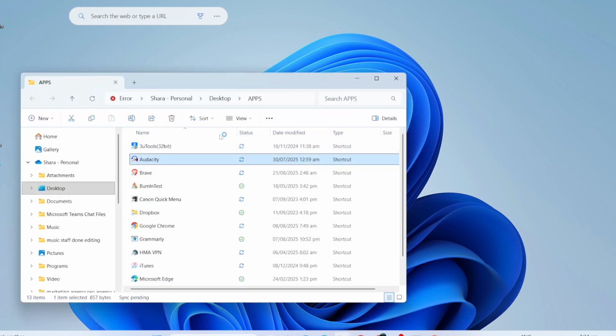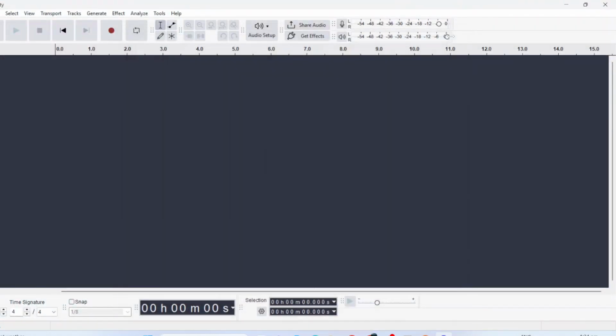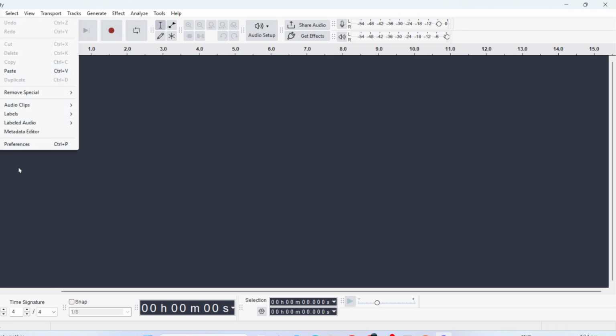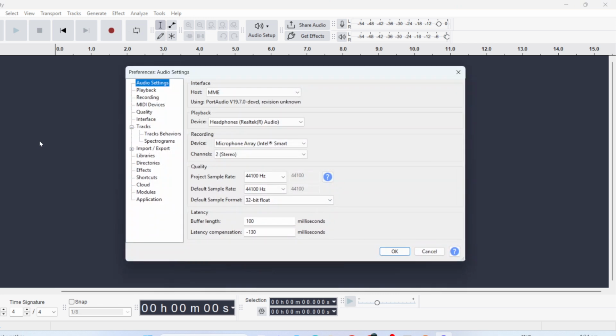You should see the familiar interface welcoming you. Once it's up and running, we'll navigate to the top menu. Here, you want to click on Edit. When the drop-down menu appears, find the Preferences option and give it a click. Alternatively, for those who prefer using keyboard shortcuts, you can simply press Ctrl+P to get to the Preferences menu quickly. This will open up a new window where you'll make some important adjustments.